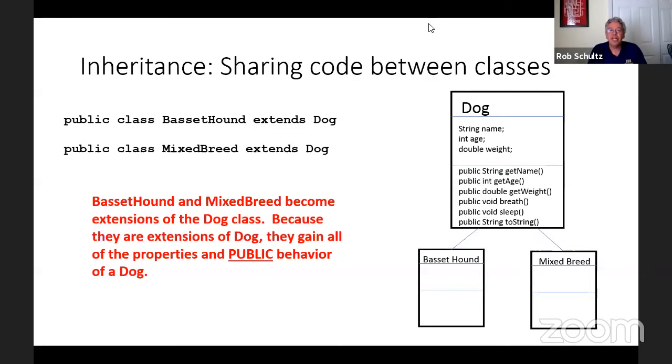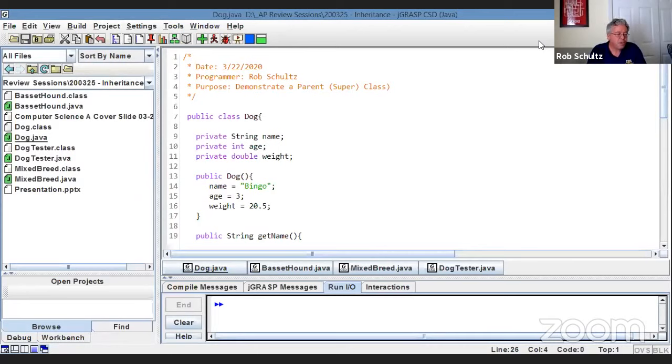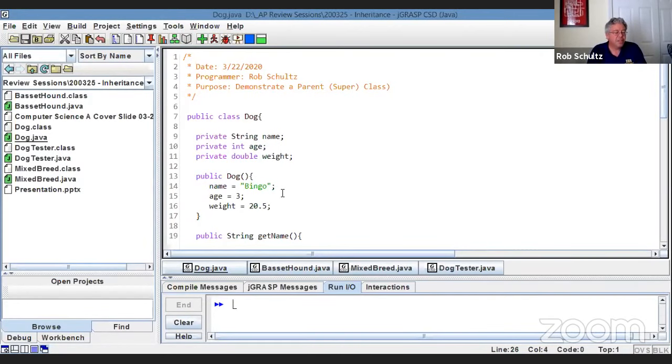So I'm going to jump out to JGrasp real quick. I know some of you probably use different IDEs, and if that's the case, that's fine. In my class, we use JGrasp. So I've got a working copy of this.